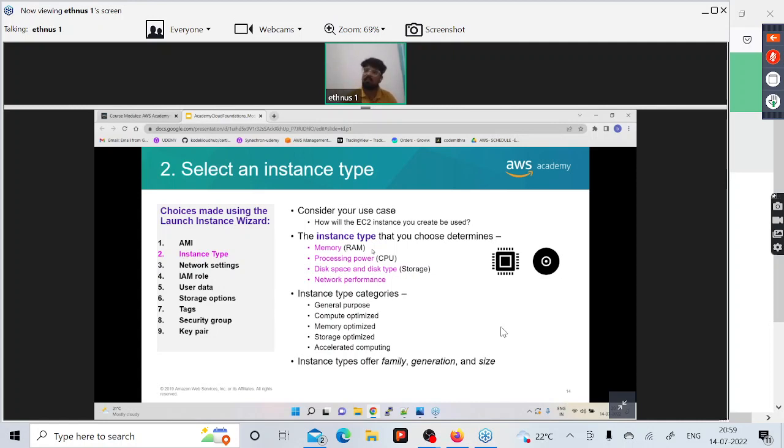So this machine learning task, if you are having any machine learning application which requires advanced computing, a higher configuration of computing, for that we can use accelerated computing. So these are the different categories of instance type. We are going to see more details about these categories in the coming slides.